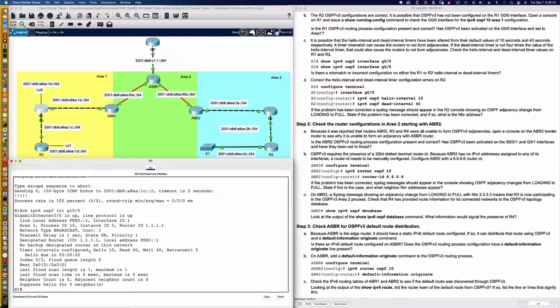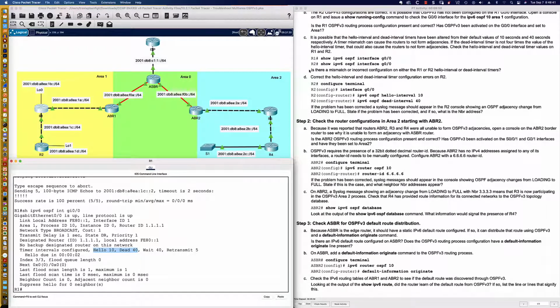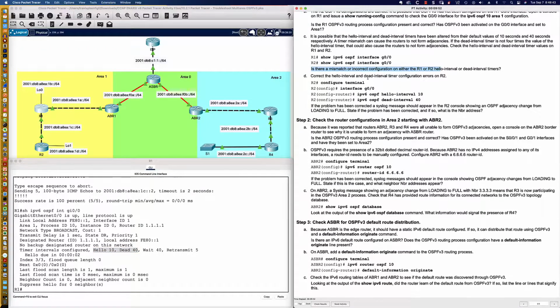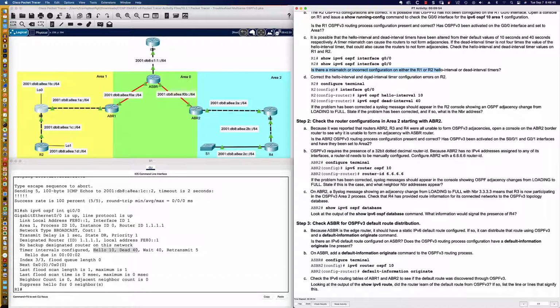And as we know, the hello interval and the dead interval, as well as the MTU, and as well as the area number on the interfaces that are trying to establish an adjacency, those need to match. And so it basically says, is there a mismatch between the configuration? And we know that there is, so what are we going to do? Well, here they have us changing it back to the default.